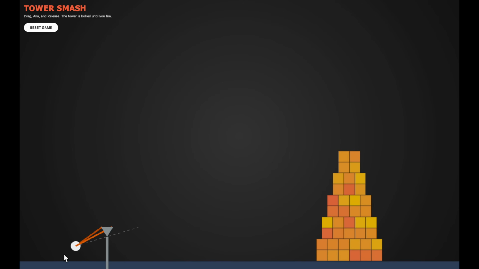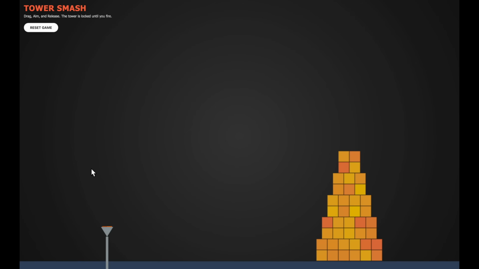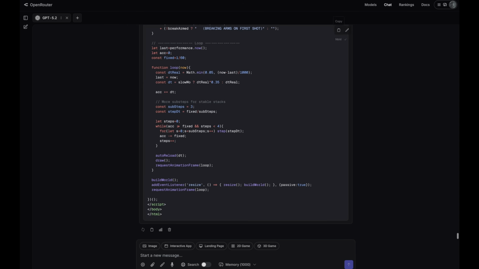So this time around, we'll try to hit the top to see if the remaining tower stays. Okay, I kind of overshot it. Okay, again. Okay, so even if you hit the top, the whole tower gets collapsed. A similar kind of thing to how it happened in Opus. Let's look at GPT 5.2.